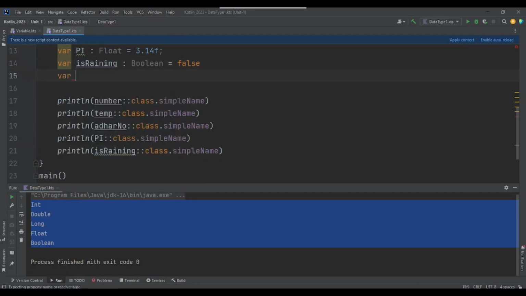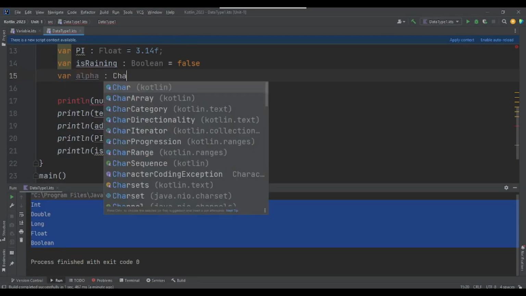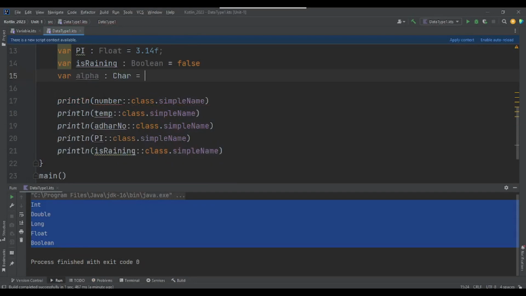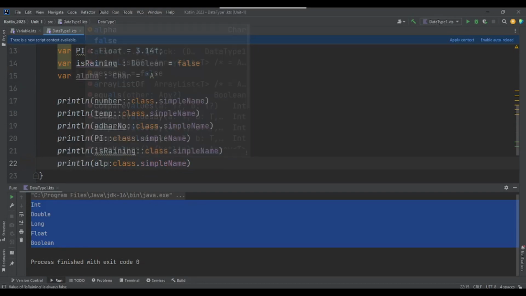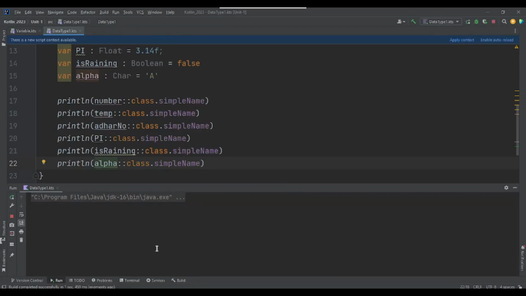Now I am creating another variable, var, say for example alpha. I just want to create a variable as a character, so I write colon Char, character equal to capital A in single quotes. Okay, and then I will print the data type of the particular alpha variable. I am running the file again. So when this file is run, we are getting a character in the output.